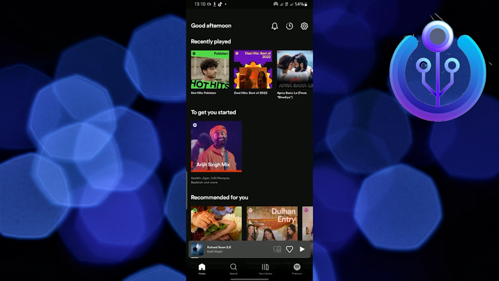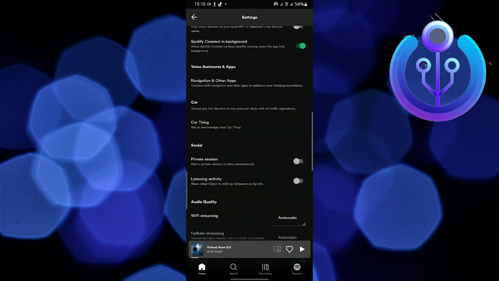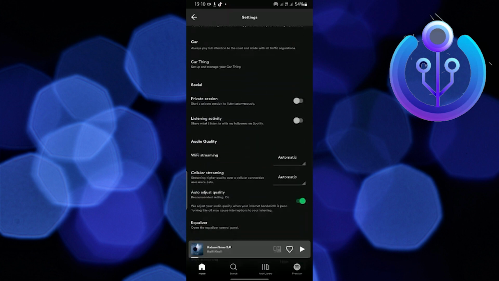Now let's suppose that you want to hide your recently played songs. Just tap on the settings option on the top right of the screen. Now tap on the option of social. Now you can see a couple of options here. The first one being private session. You have to turn on private session. That will keep your listening habits private.